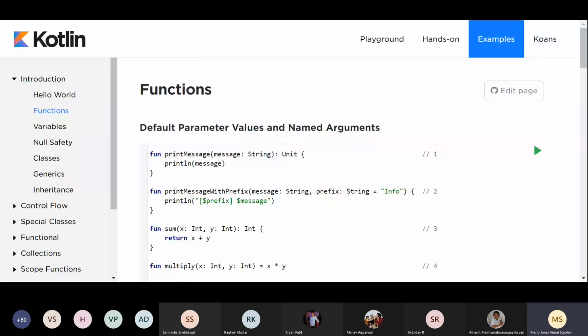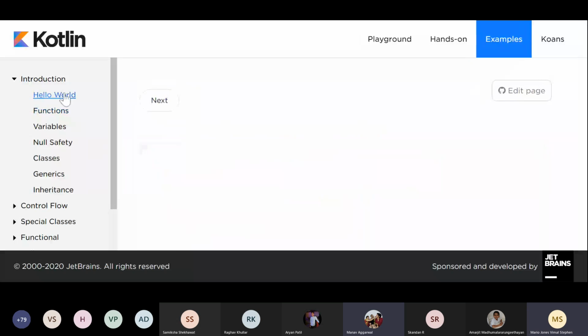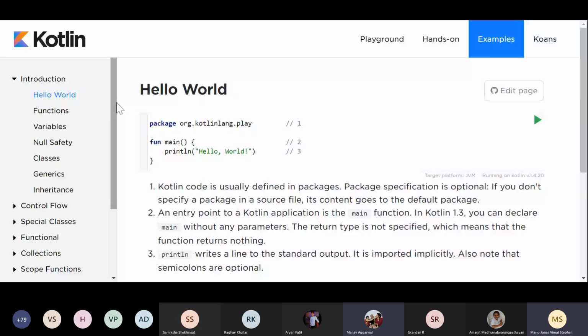Like in C++, we have header files. Don't we have that in this? No, you don't need header files right now.